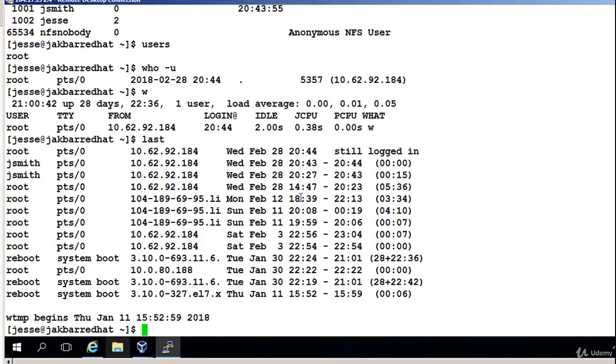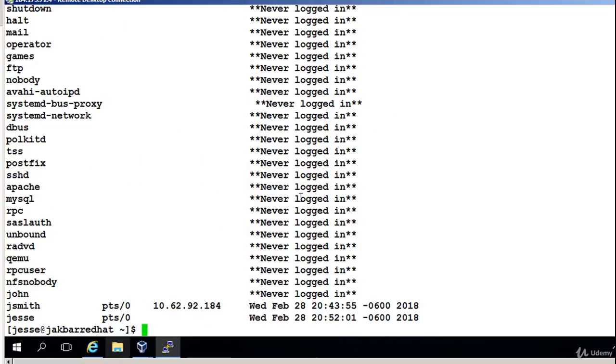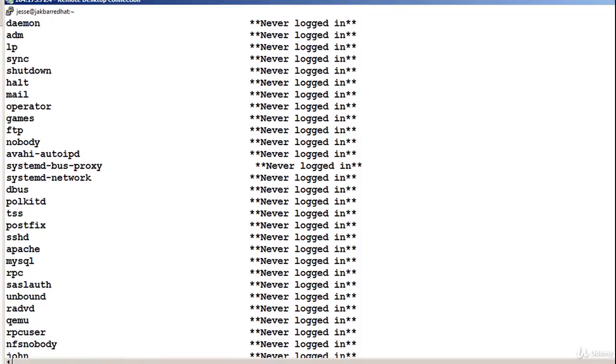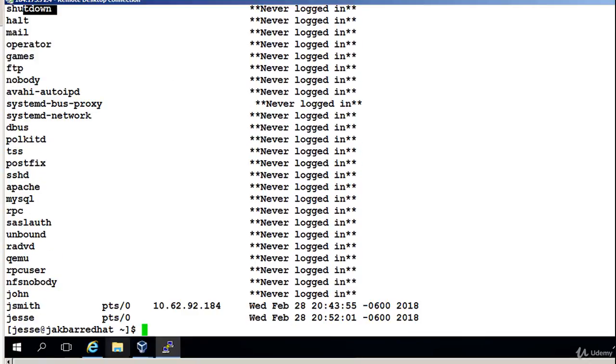A similar command is lastlog, and that gives you details of recent logins, either of all users or of a given user. These are mostly, as you can see, system login information, and the only actual users, John, J Smith, and Jesse, are showing at the bottom.